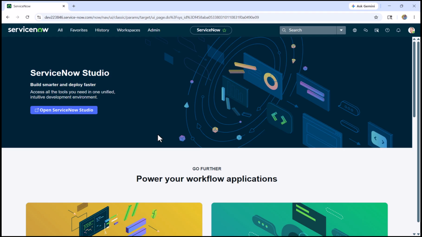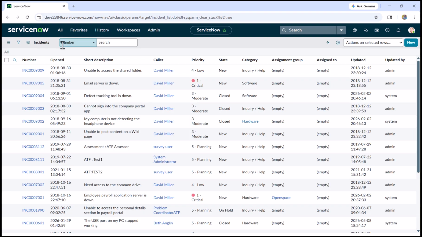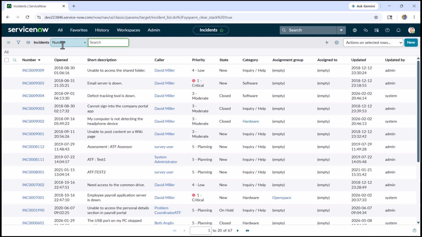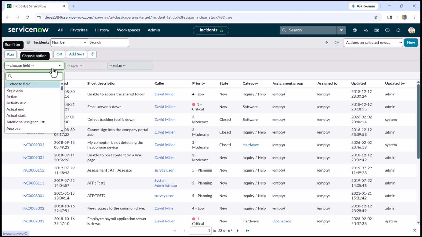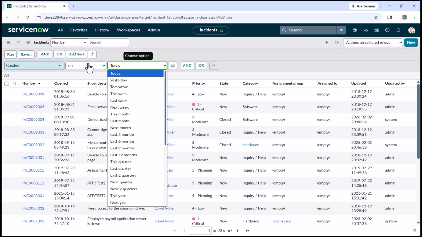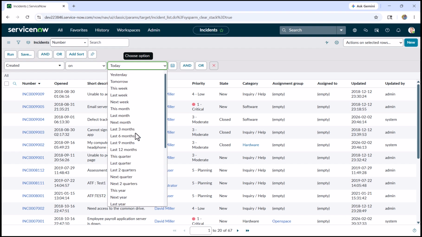So now we are in an instance. Firstly, let's open the incident table. I have opened the incident table, so you see all the incident list here. Now we have to apply some filters. The first filter is created on. If you see here, there is no option to put something like last 24 hours. We have the last 2 hours, but no option for last 24 hours.